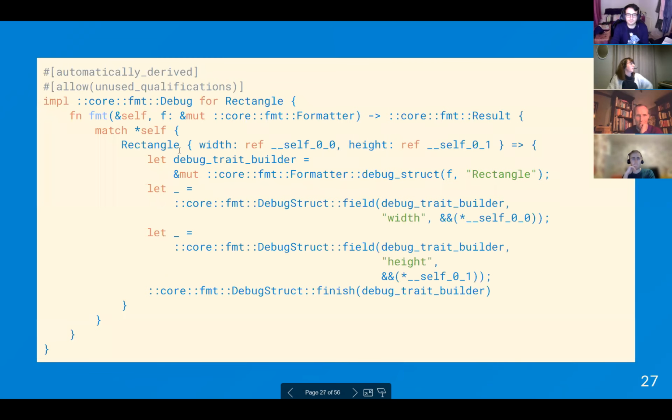And so for this one, it shows you then what gets dumped out. So it's implementing core format debug for rectangle, taking self by reference, formatter, doing some stuff, voila. It's something I think we'll get to probably later, but you can write your own ones of these and they're super powerful. So they're pretty cool.